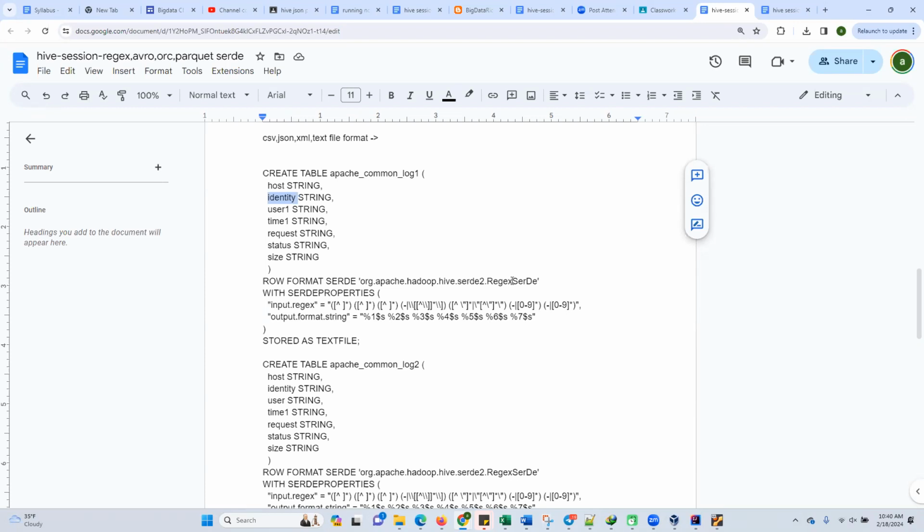In the regex SerDe, we have an input pattern. What is the input pattern? It's a regex pattern. There are 7 fields, and these are the output format string, right? We are defining all types, there is no restriction here, we are saying star. But when we define the date pattern, or suppose I have a status and size, the last one.